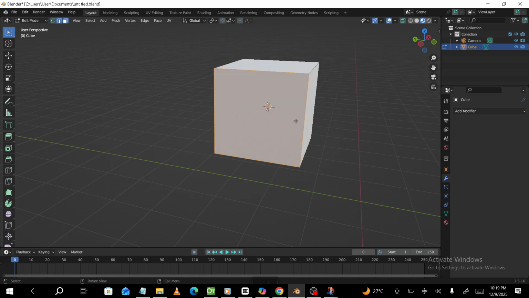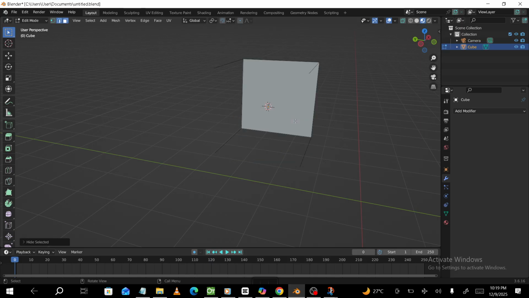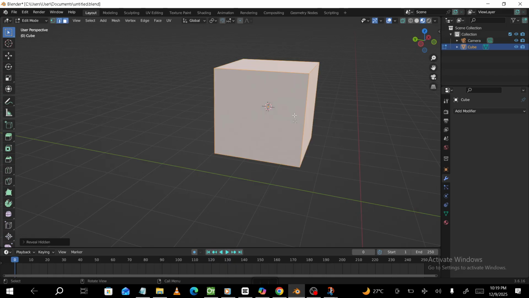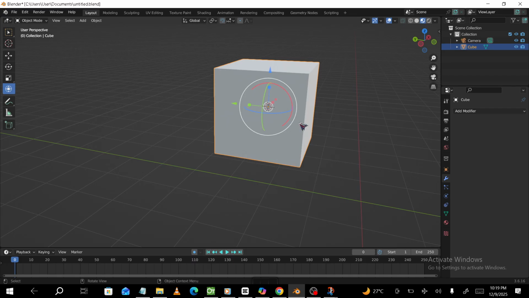If something still doesn't show up after you unhide, check the outliner panel, usually found on the right side of the screen. The outliner lists every object and collection in your scene. Look for the object's name and make sure its visibility is enabled. Click the eye icon next to it to toggle whether it should be visible. If the eye is closed, the object won't show, even if you press Alt plus H.